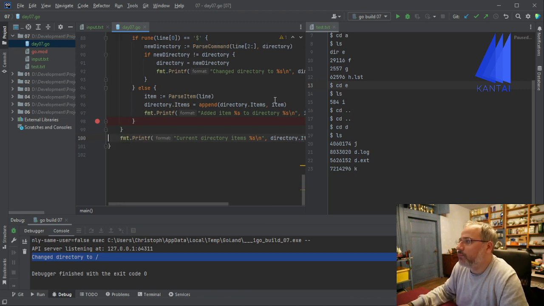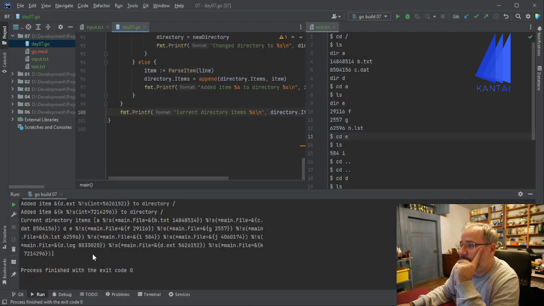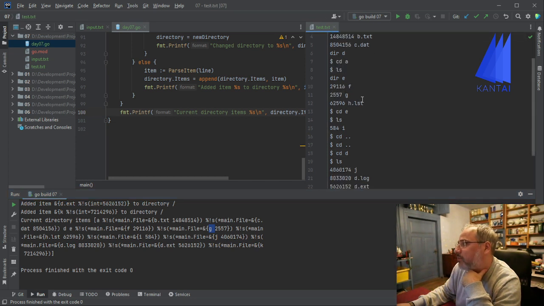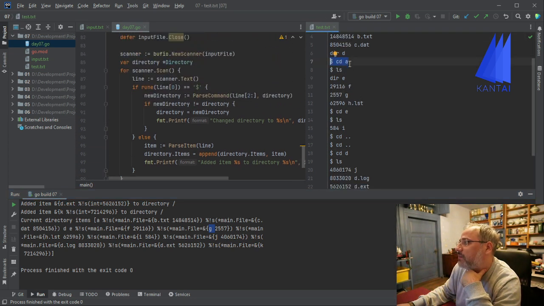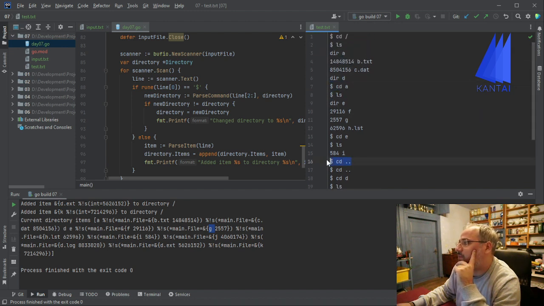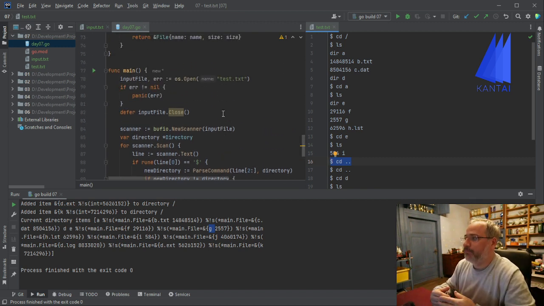Directory.items. So print it out. And as we see, our current directory contains B, it contains C, it contains D, it contains E, it contains F, it contains G, so it contains a whole lot of different things. So basically everything gets added to this root directory, right? Because we didn't implement this case yet, where we go to a new directory, and we didn't implement this case where we go one directory up.